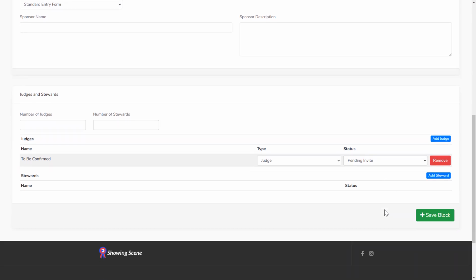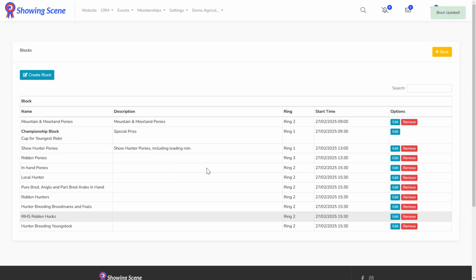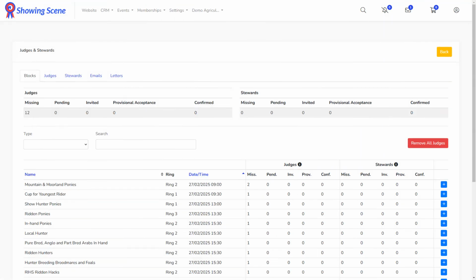Judges, and now stewards, can still be added in the block. You also have the option to enter the number of judges and stewards the block should have. If judges and stewards are enabled, we will always assume there needs to be at least one. If the block requires 2 judges, 1 for ride and 1 for confirmation for example, entering 2 into the number of judges will make sure the summary tables and the block know there should be 2 and let you know if any are missing.